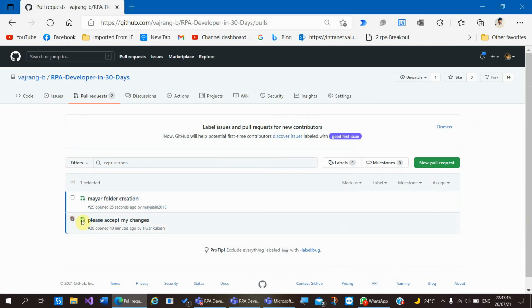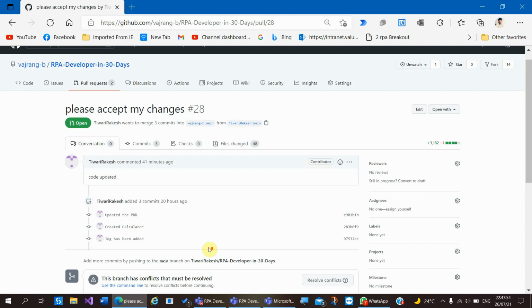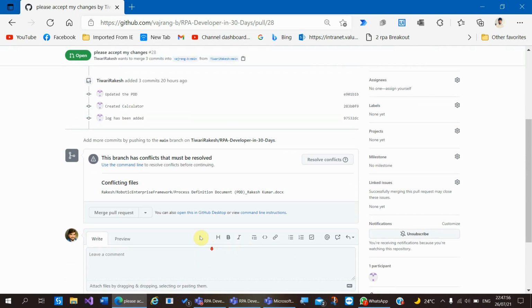All I can do is see what changes he made. He created the calculator folder, so these are the commits he made. I can also see that this branch has conflicts that must be resolved. It is conflicting with the PDD files.